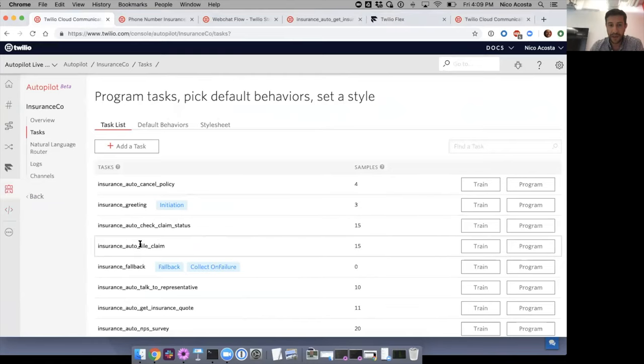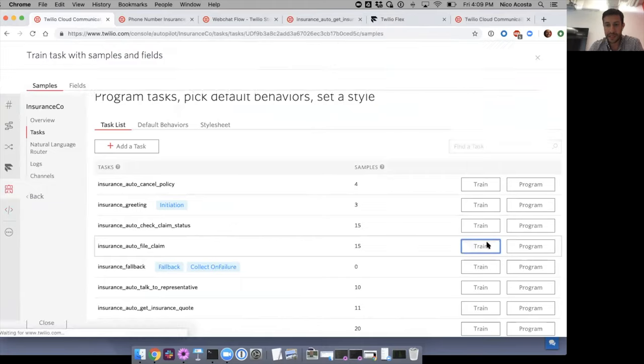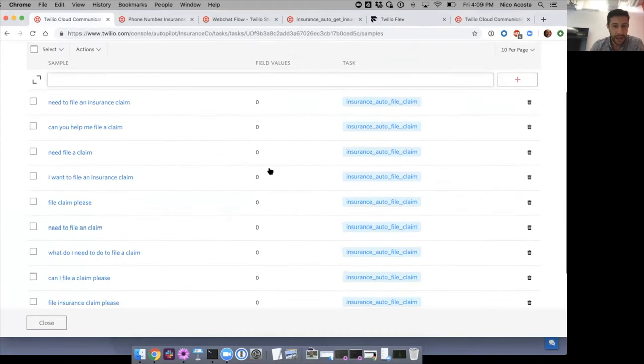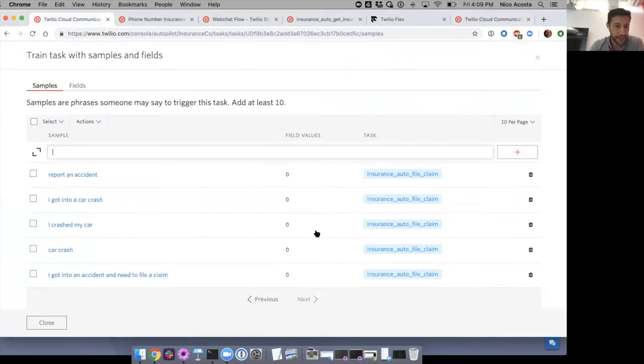detect that you're filing a claim. Right. If you look at the samples here, we have some that are report an accident: I got into a car crash, I crashed my car, right?